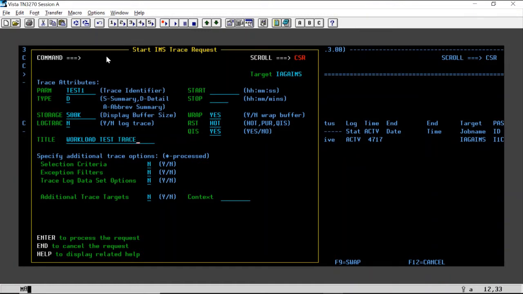Additionally, we want to provide specific additional trace options. To do so, we change these options to yes. So we want to have the ability for selection criteria, exception filters, as well as trace log dataset options. For additional trace targets, we can hit yes if we decide to, but for this example, we're going to use no. Now we hit Enter.